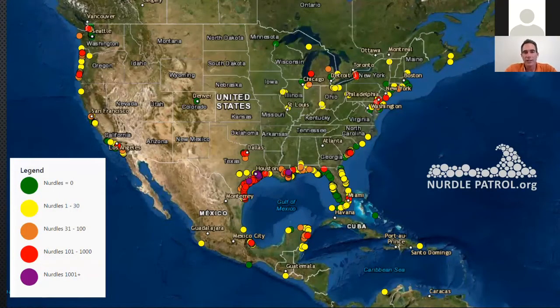Okay, so say you go out and you do a survey and you put your data into nurdlepatrol.org. This is the map it shows up on. And so these colored dots that you see are all surveys that have been done, and they represent the concentration for one person for 10 minutes.